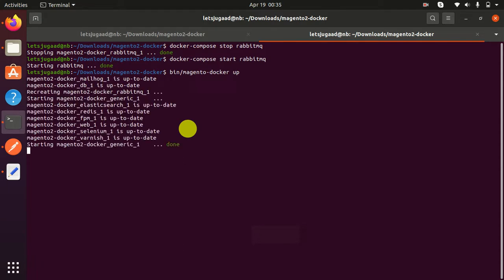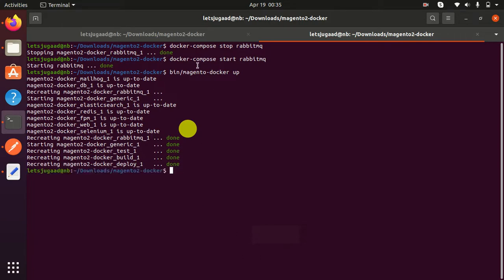So this command, if your image does not exist in your local system, first pulls the images, creates a container and starts it, right? So I'm running the bin/magento docker command. I'm running this command for you.